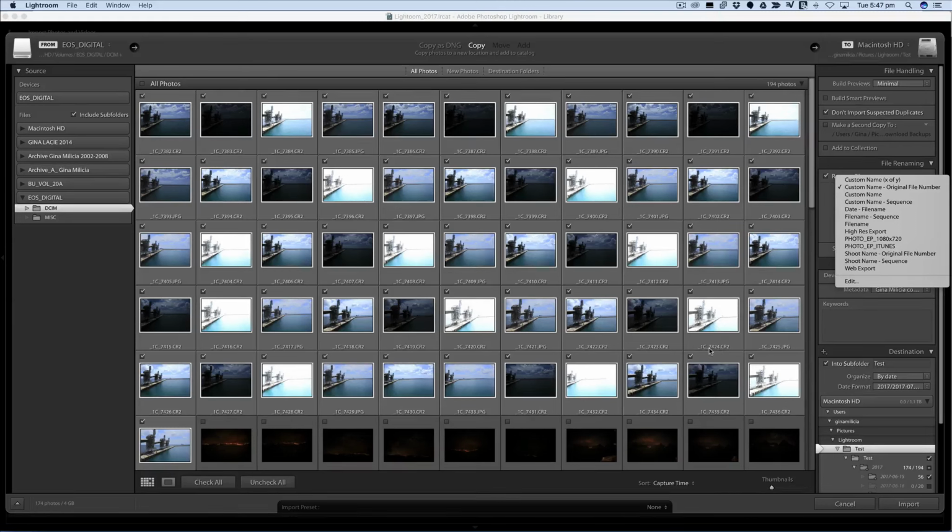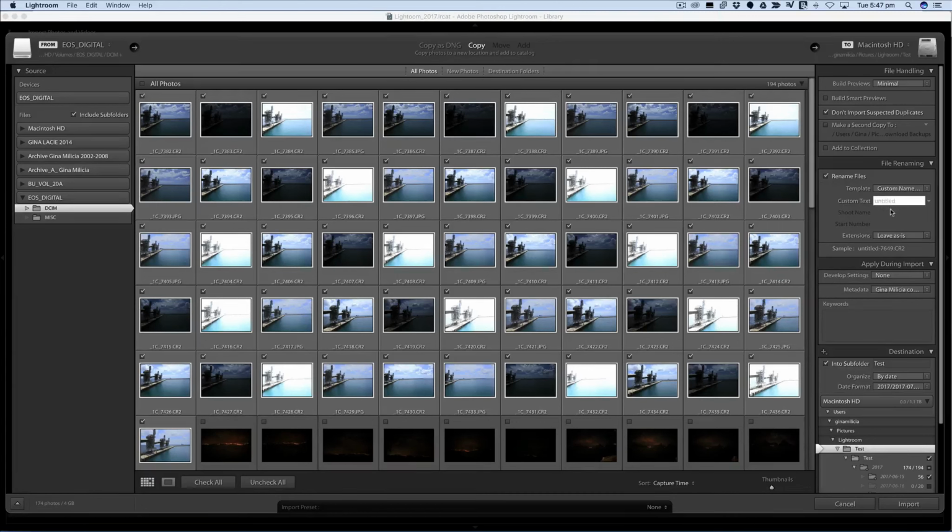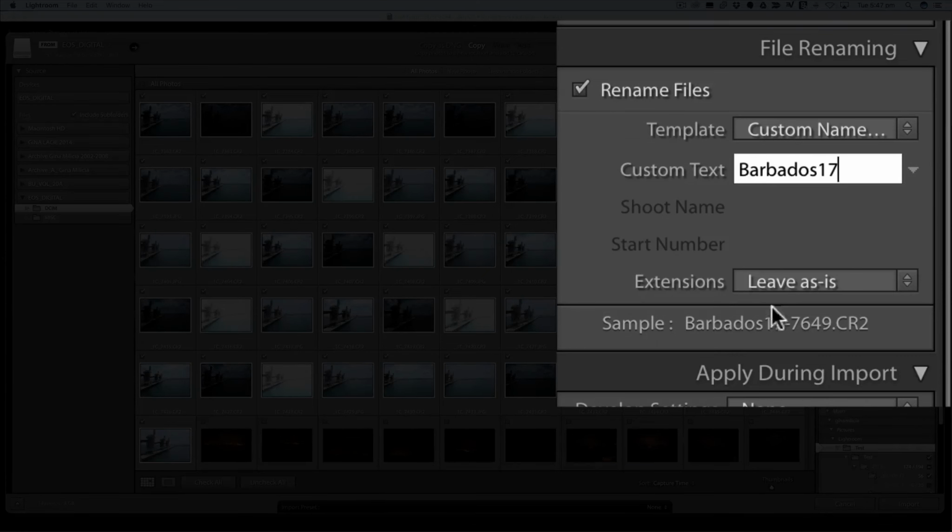And so the custom text, in this instance, I'm going to name it after the place that they were shot, which is Barbados, and then I'm also going to put the year number that they occurred. And so you can see that Lightroom will show you a sample here. So the image will be named Barbados 17 dash and then the file number. So that's how it's going to rename the images.